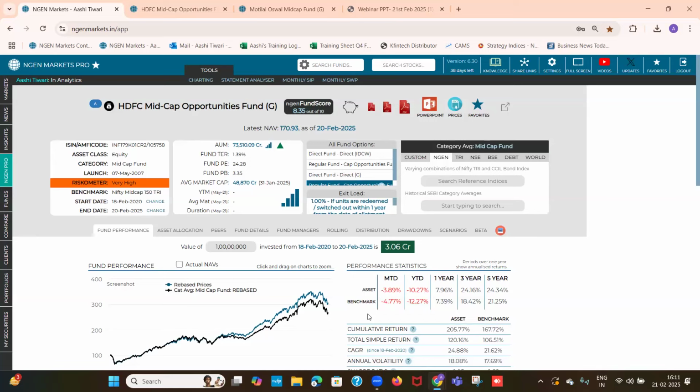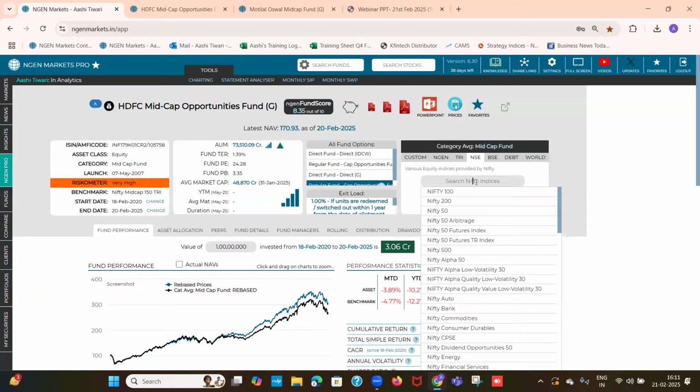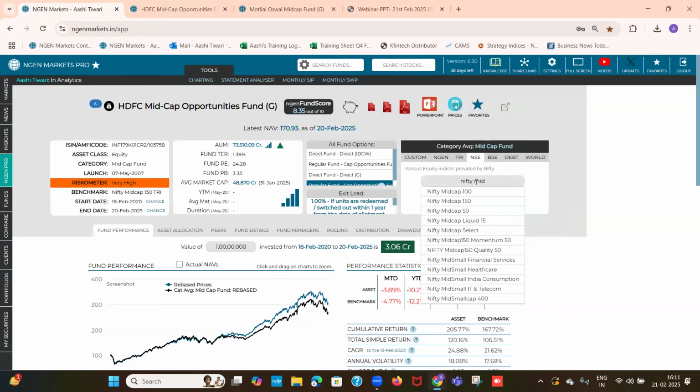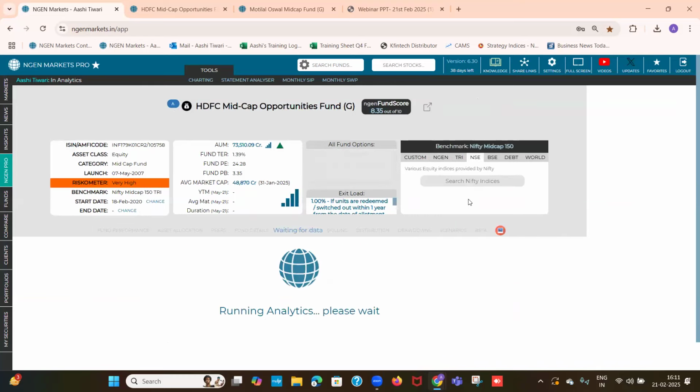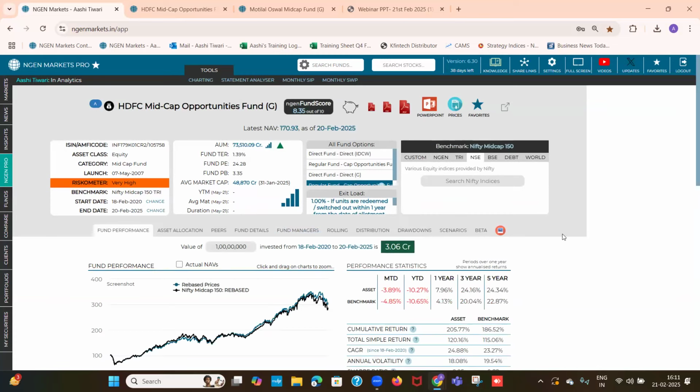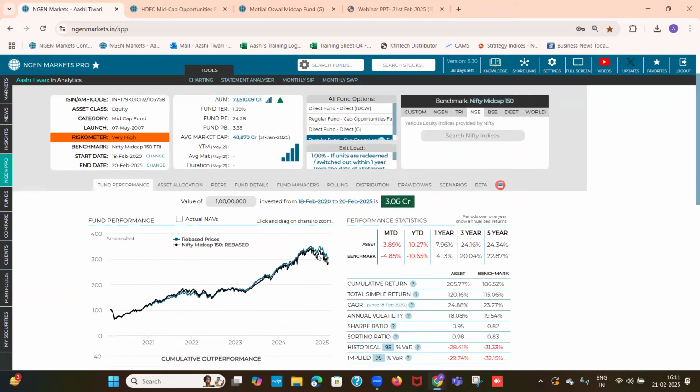Now what we'll do is we'll move back to the original benchmark, that is Nifty Midcap 150, and start with the analysis. So for that, I'll hit Add NSE as a tab, and then I'll select Nifty Midcap. Now, as this gets done, there's a graphical representation that you would be able to see on the left-hand side, wherein the blue line represents our fund and the black line represents the index. Now, this index is Nifty Midcap 150.